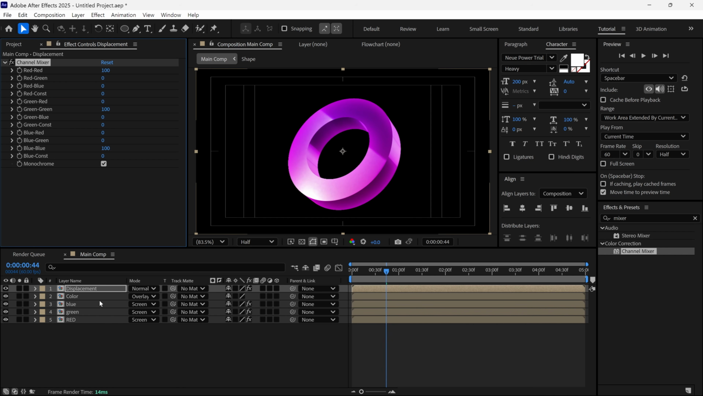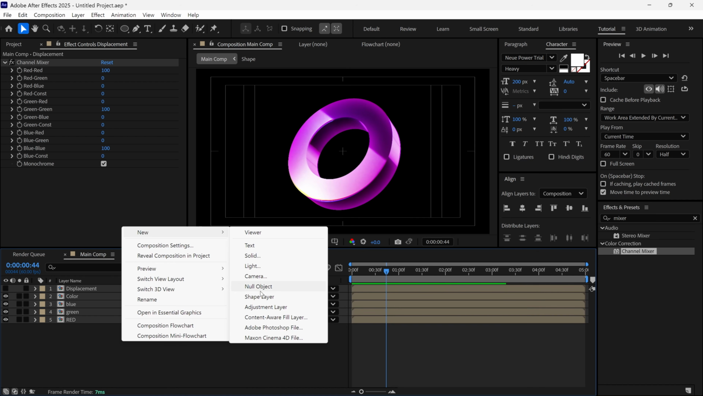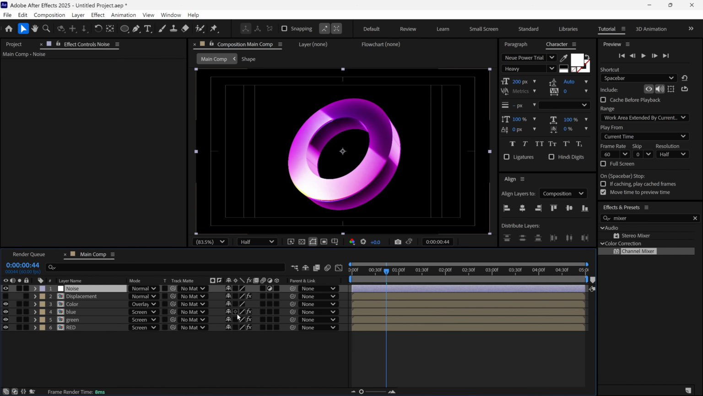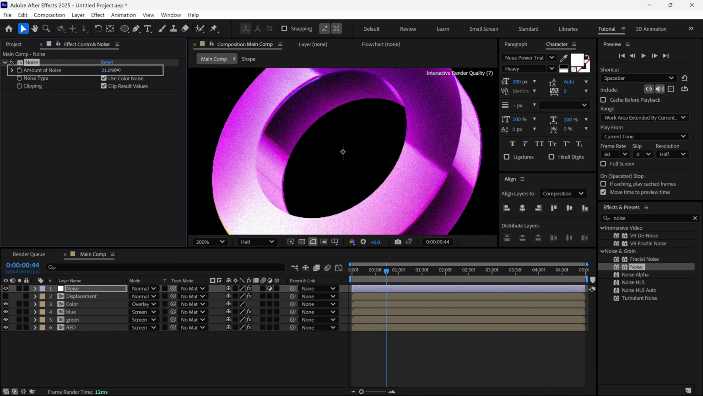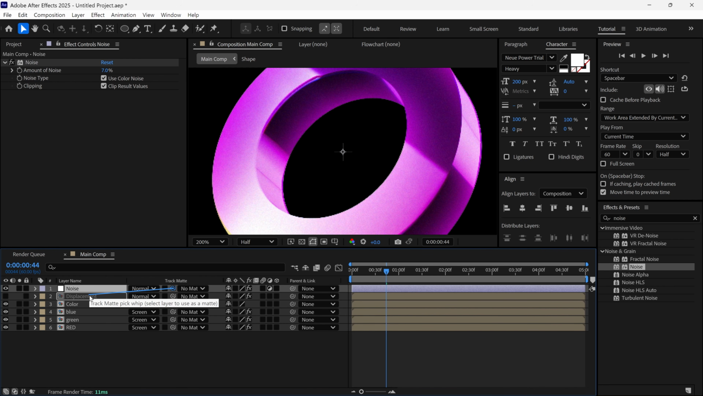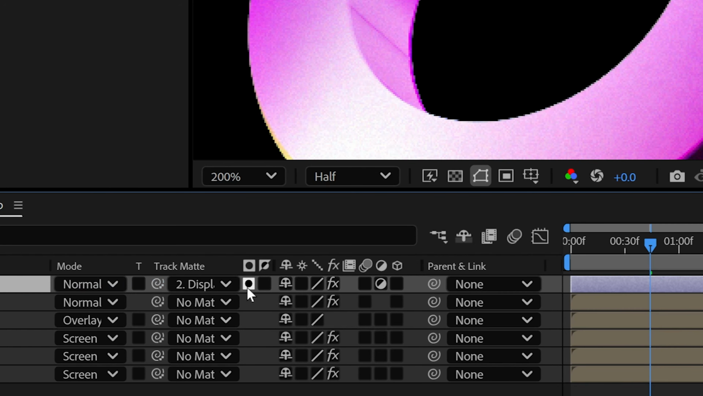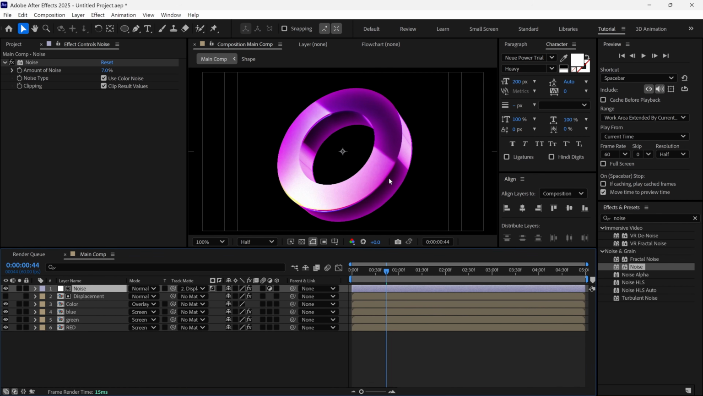Next, I turn off the Displacement layer for now, and then I'm going to add a new adjustment layer. Rename it Noise. Then I add a noise effect to this layer and change the noise amount slightly, like 5% or 7%, so it adds a natural look. Next, I change the noise layer's track matte to the displacement layer. Also, I click this icon to invert the matte.